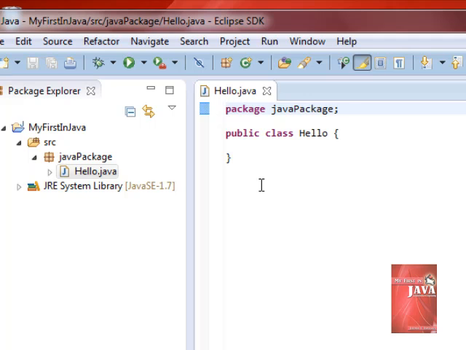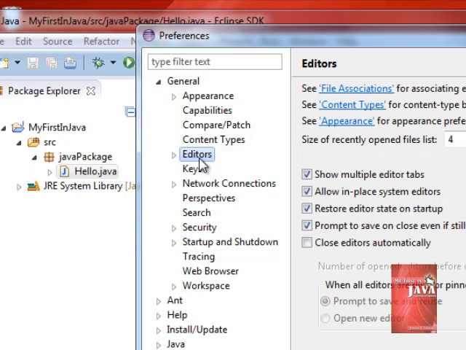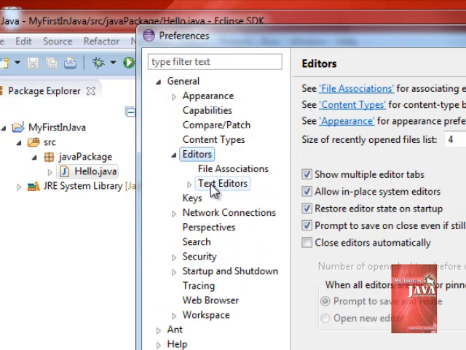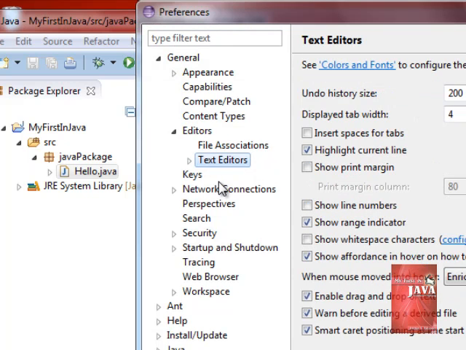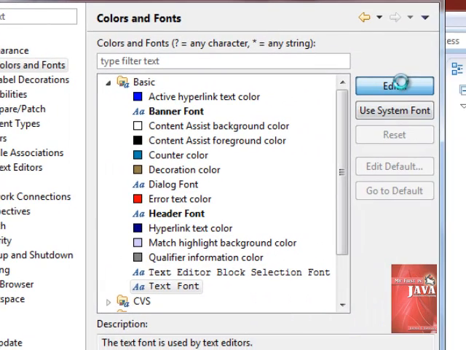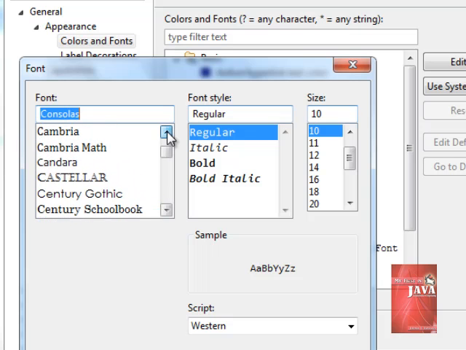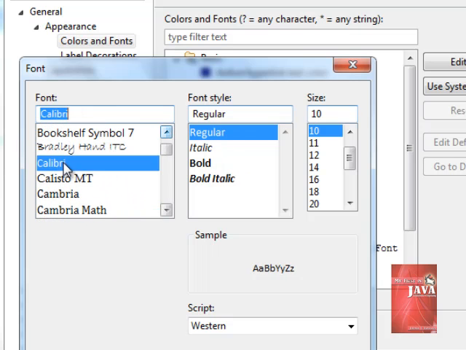Okay, let us just adjust the fonts of our editor so we'll improve the readability of our program. Just click Window, Preferences. We collapse General. We go on Editors. We click Text Editors. We adjust color and fonts, edit, let me choose Calibri, and size 14.